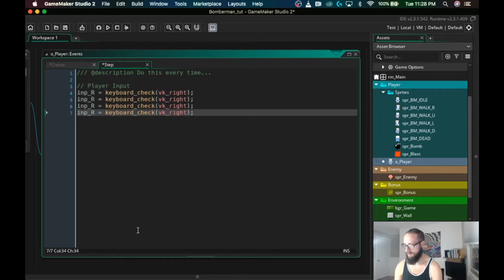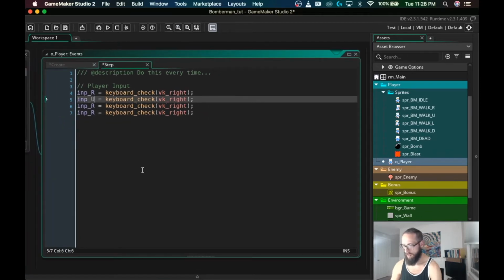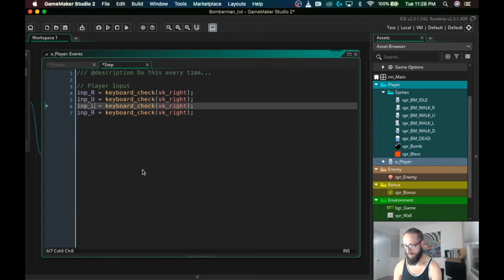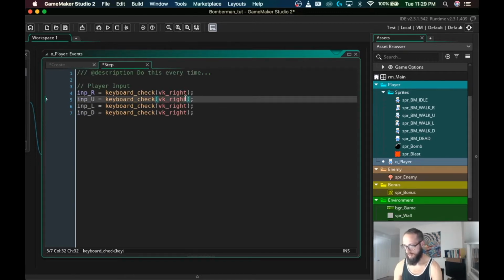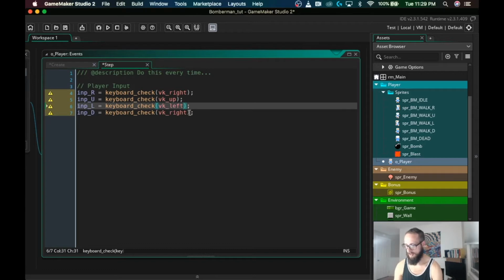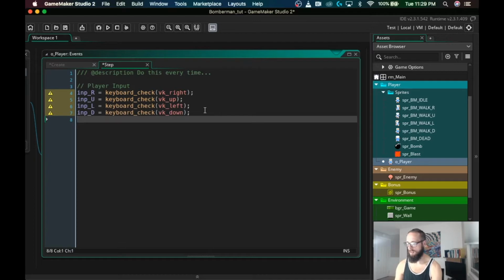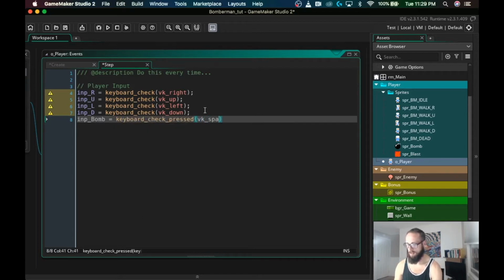Up, left, and down. Up. Left and down. Right. Up. Left. Lastly, down. We're going to need input bomb, keyboard check pressed, and I'll just make that space for now.